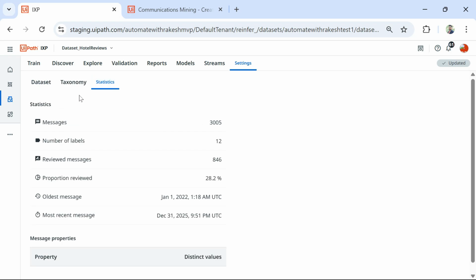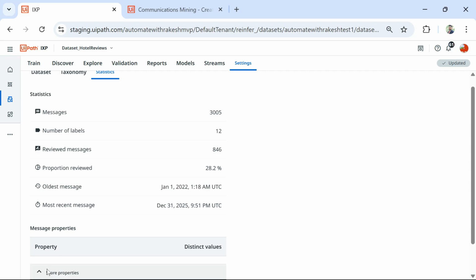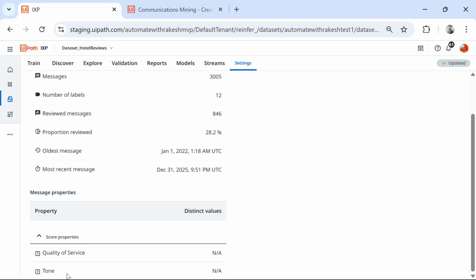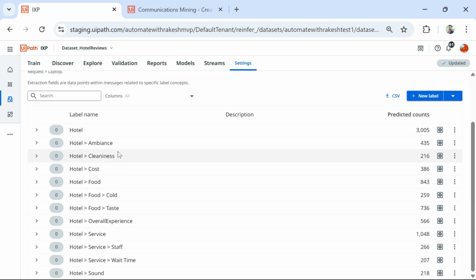In the statistics, there are number of labels 12, messages 3005, reviewed messages 846, and the proportion reviewed that you have done is 28.2%, and so on. Score, properties, quality of service NA, tone NA, I have recently enabled that. Leave that. So this is your taxonomy that you have created: hotel, ambience, cleanliness, cost, food cold.